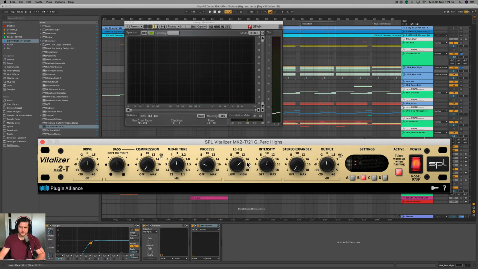So for me, just below 14 kilohertz, that's where something nice is starting to happen. I'm just going to lower the intensity knob and just introduce that until I hear a taste of what I was just hearing.